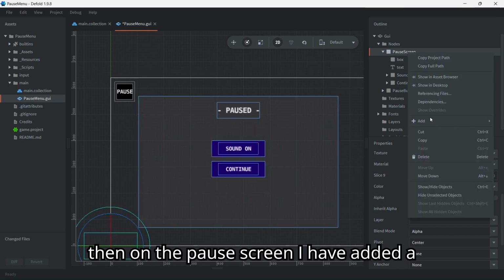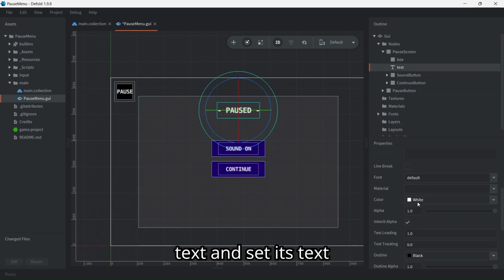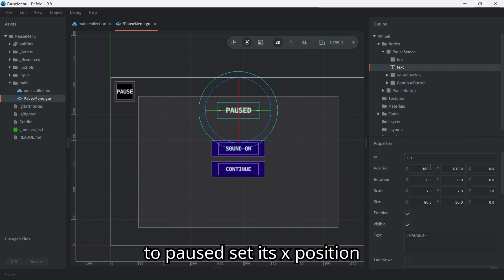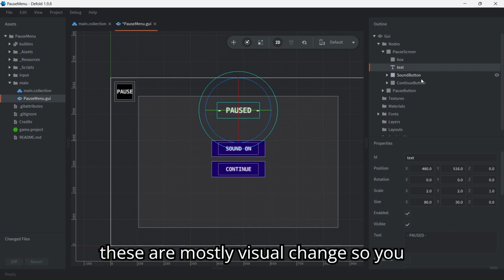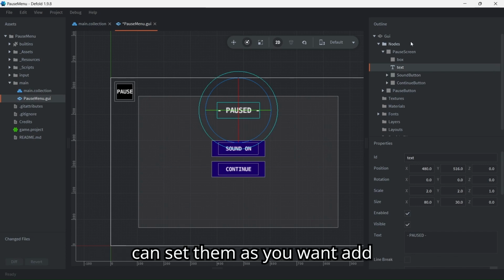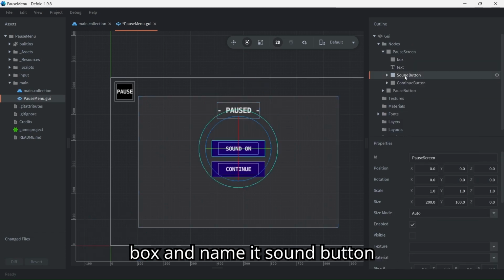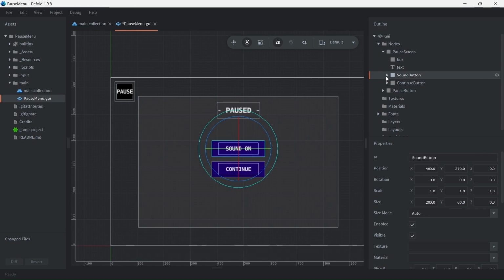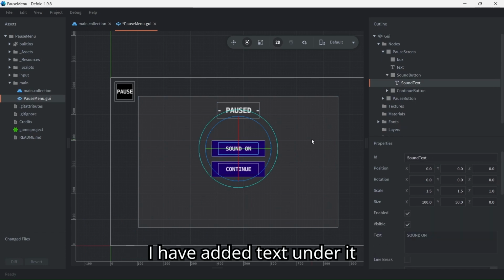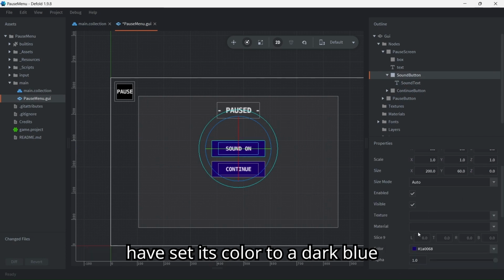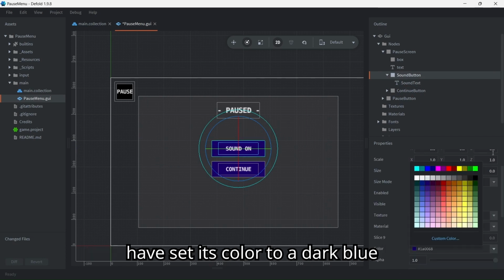Then on the pause screen I have added a text and set its text to paused. Set its X position to 480 to get it in the middle. These are mostly visual changes, so you can set them as you want. Add another node under the pause screen, a box, and name it sound button. I have added a text under it named sound text. On the sound button I have set its color to a dark blue.